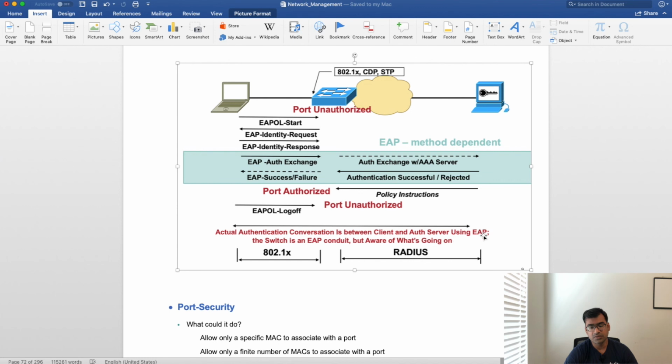The actual authentication conversation is between the client and the auth server using EAP. The switch is an EAP conduit, but aware of what's going on. So that is very, very important. It's not a dumb relay. It actually understands if it has to open based on the authentication that happens. It understands which control channel I should open, uncontrolled or controlled. So the switch is pretty intelligent here. That's why sometimes you really need an image upgrade or something to support this functionality.